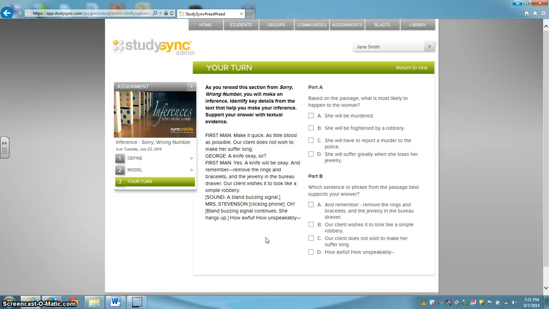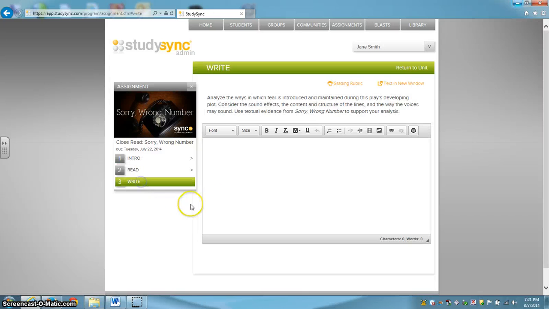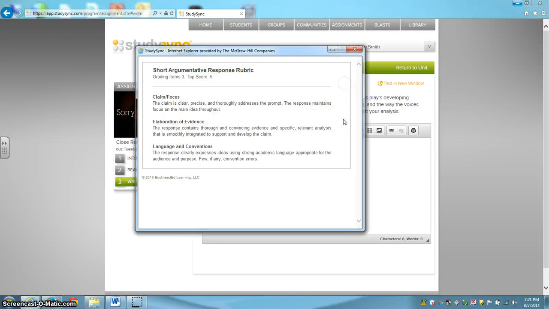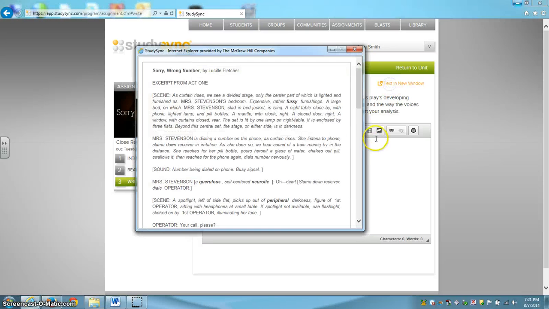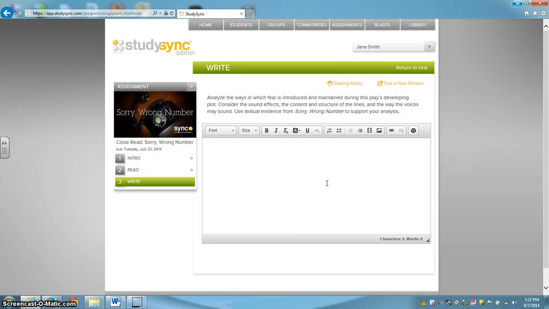They need to go back. Something students do not like to do. They don't like to reread. And when I go back into the assignment of a close read, and I show you the writing, here students are able to write, bring up a grading rubric, and it'll also show the text right at point of use. This is pretty powerful. It's an engaging program that allows students to read and write together, not in isolation.